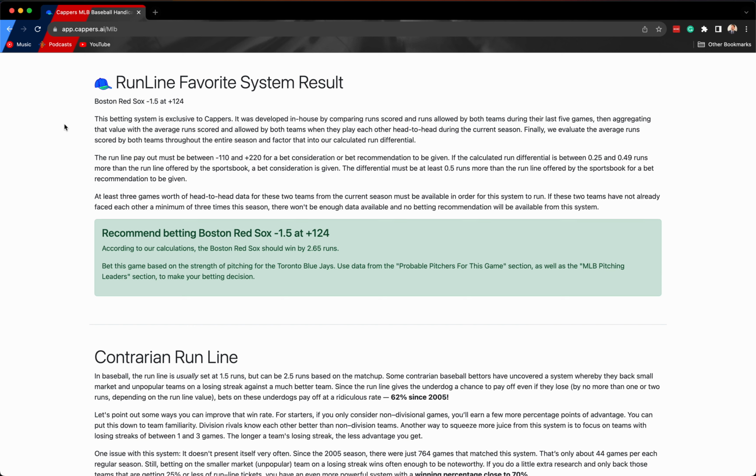So we want to have enough head-to-head data to see how these two teams are matching up together. If you're early in the season, you're not going to have enough of this data, so it definitely pays to wait a little bit on this one. Finally, we're going to evaluate the average runs scored and average runs allowed by both teams throughout the entire season. And with those 3 different factors together, that's going to help us calculate a run differential.